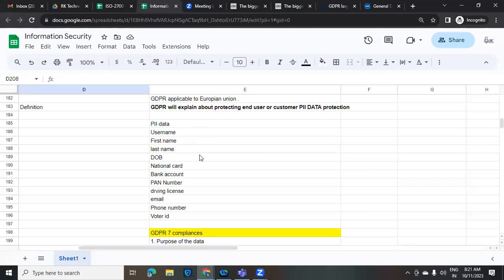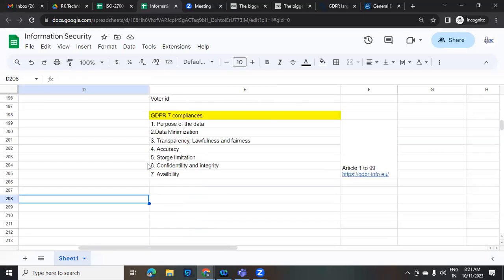Is it clear? Yes, sir. So that is about the overall GDPR part.